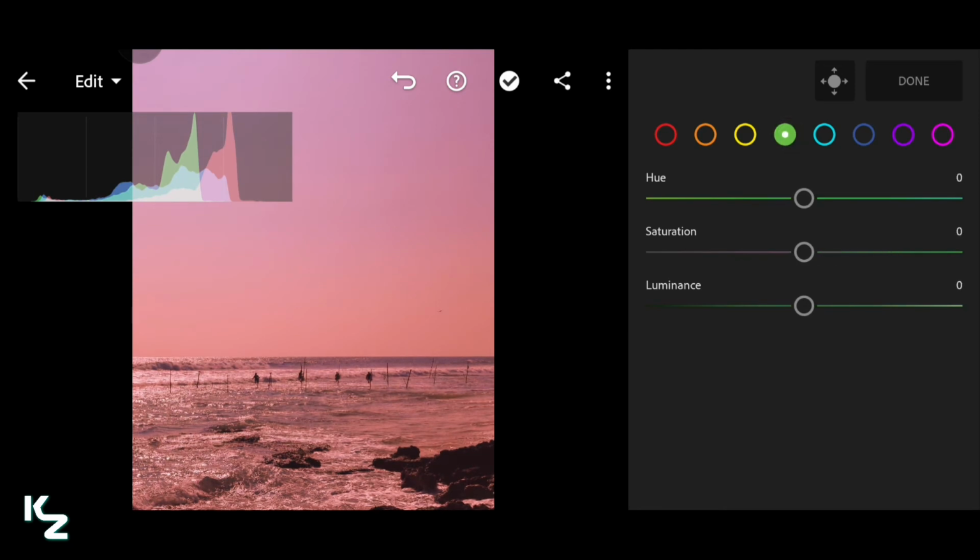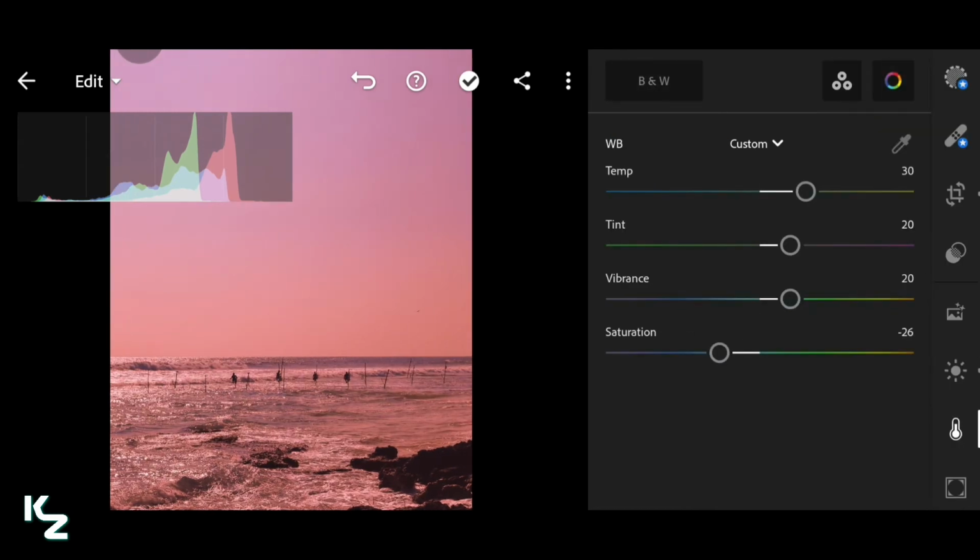Next go to green, saturation and luminance to negative 10. Next go to aqua, bring the luminance negative 20. Finally go to blue, and bring the luminance negative 20. And done.